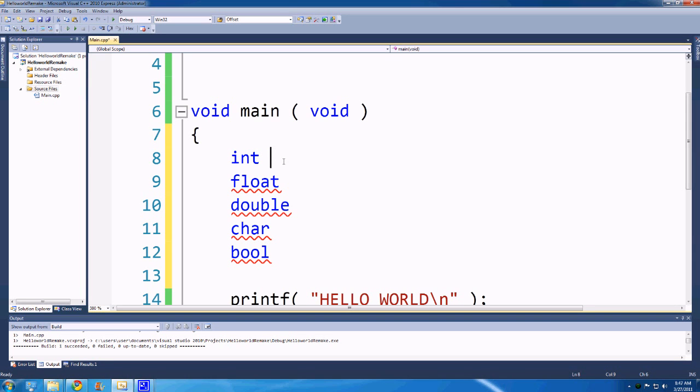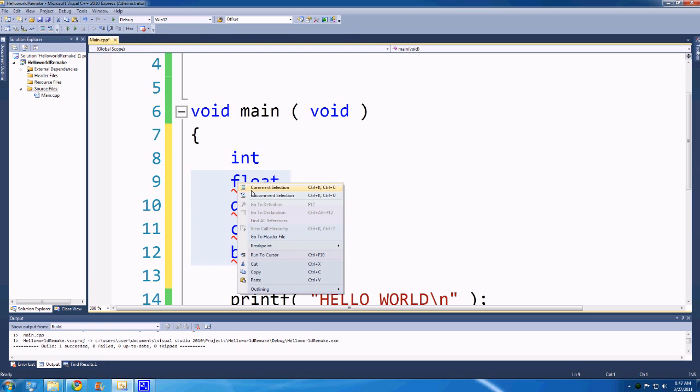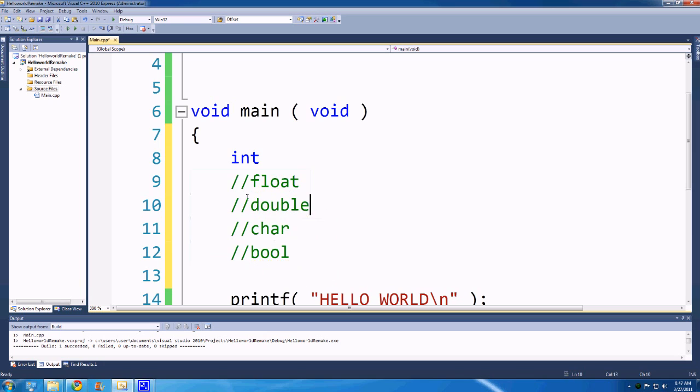So this is how you declare a variable. Let me just comment out the rest of these so that we can read. We have this button up here, which is comment selected lines, or you can right click and say comment selection, or you can use Control K, Control C, and that'll comment a section that's selected.